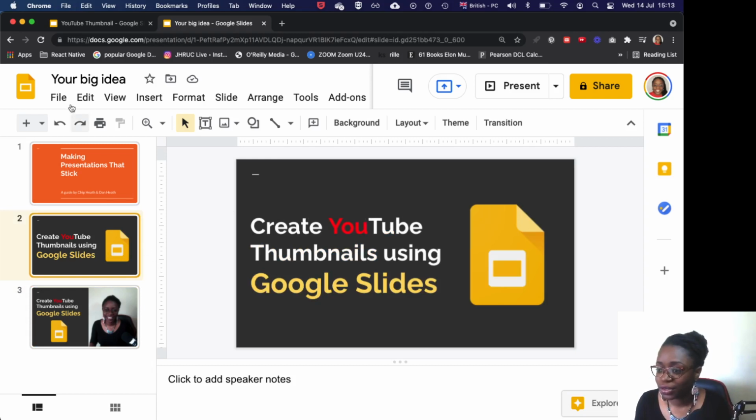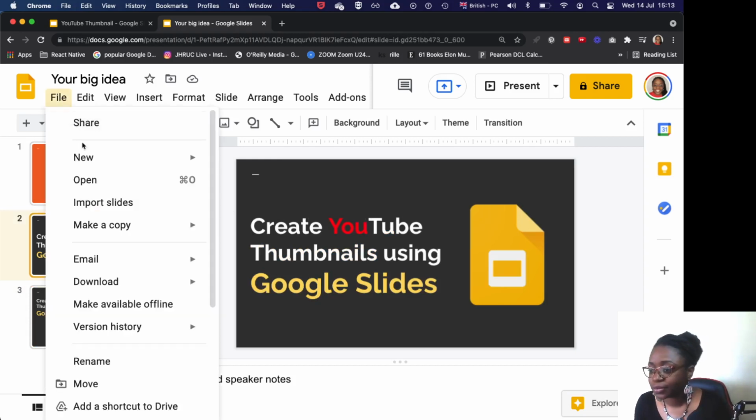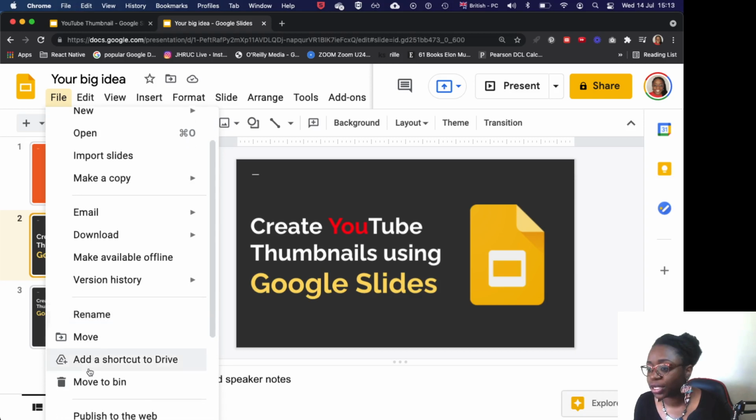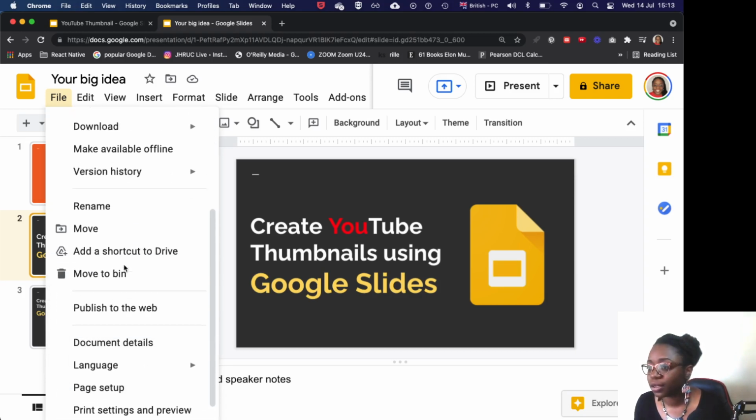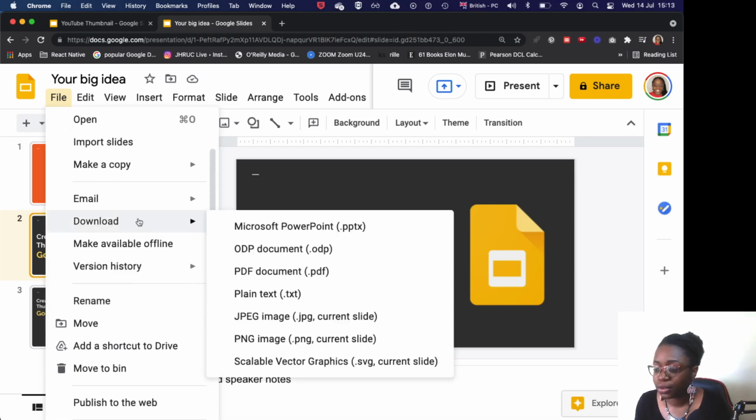So what we need to do is then go to File. We want to click on Download. And then you can choose different formats. You can choose to download the picture for the current slide using either JPEG or PNG. I think the JPEG files tend to take less space. I'm not sure, but you can check that out. But let's download it as a JPEG. So we'll download this slide.